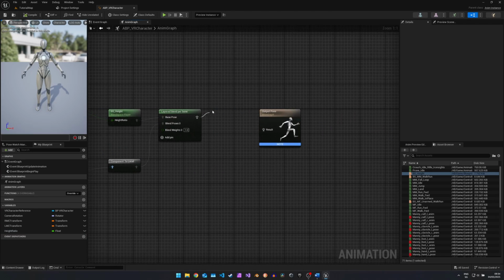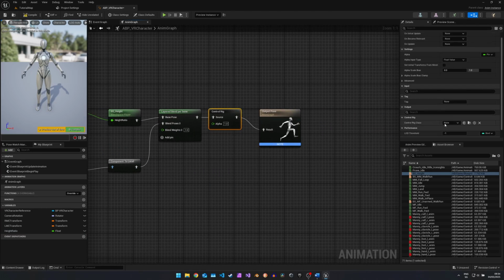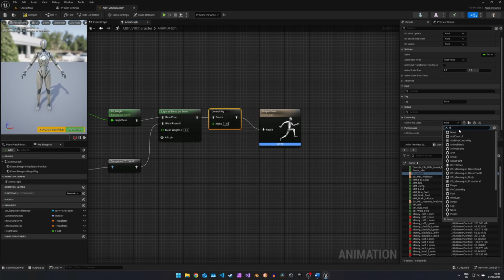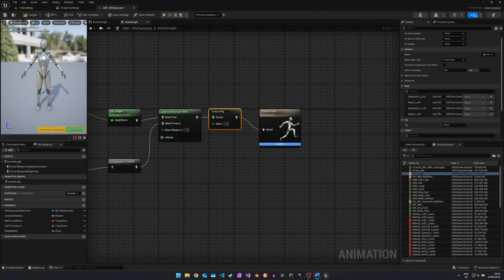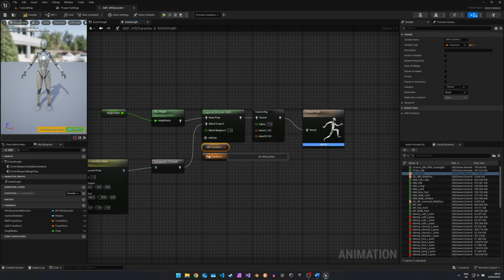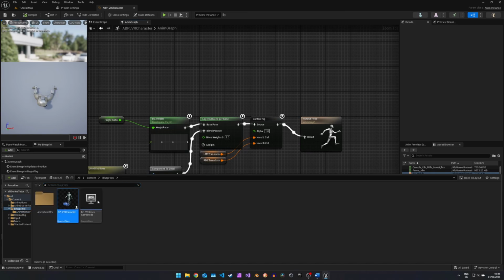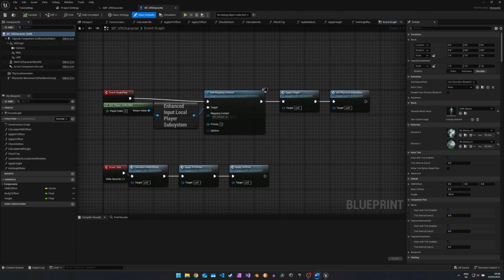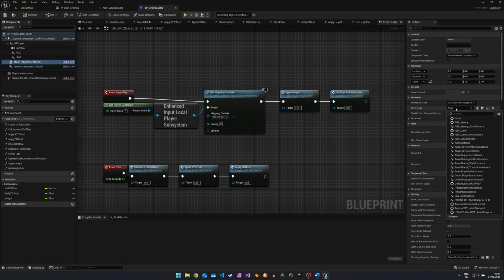Now we are almost done. All we need to do is to add a control rig. Select the created CR_elbows control rig class and tick the Use Pin option for the right and left hand control. Then input the right and left motion controller transforms. Before we can test our character, go back to the character blueprint, select the mesh, and set the anim class to our created animation blueprint.